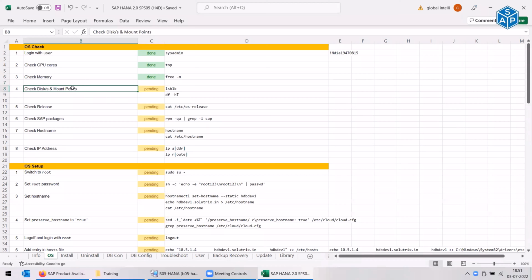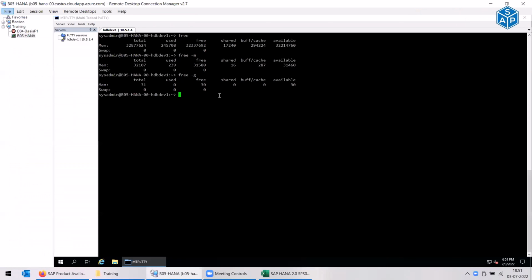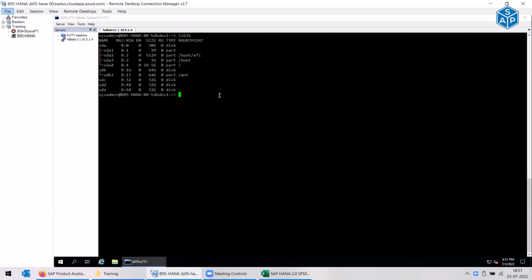Check disk and mount points. So how many disks are there and how many mount points are there? First, you can check for the disk. So you can run the lsblk command, and you can see all the disks which are attached to your VM.